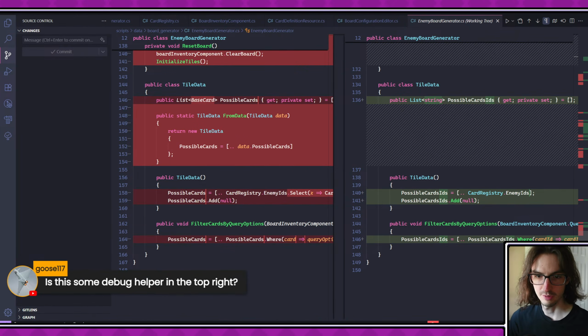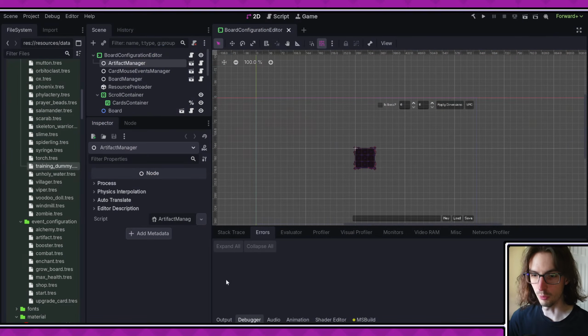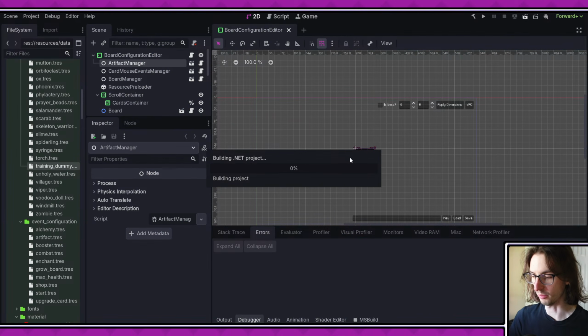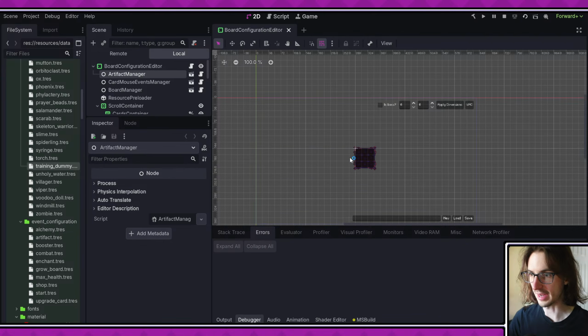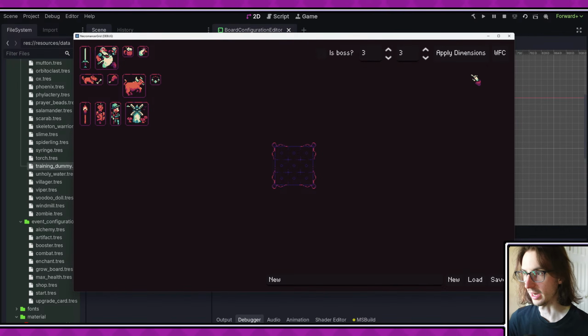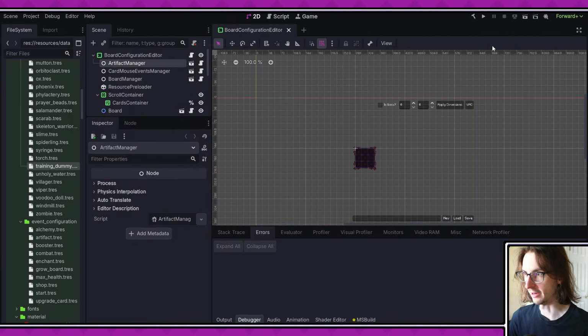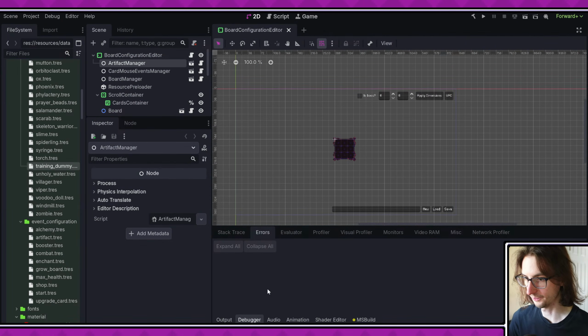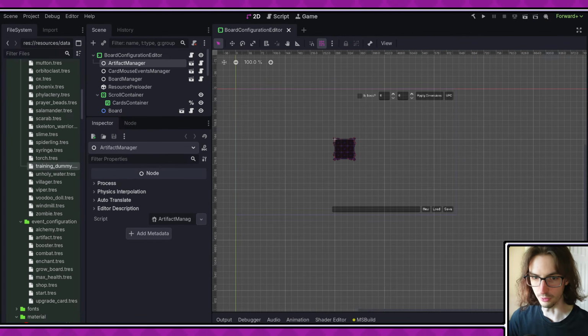Okay. Is this some debug helper in the top right? Yeah. Well, this is a tool that I made for making boards, and I just adapted this so that I could visualize the wave function collapse. So it's a little editor tool, or not an editor tool, but a development tool that I made.